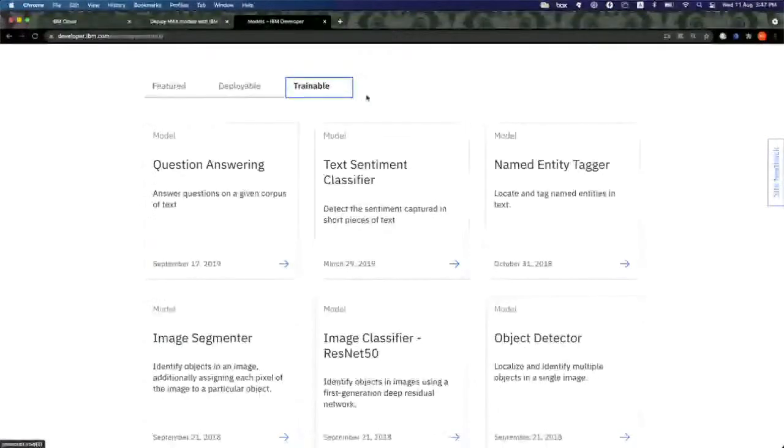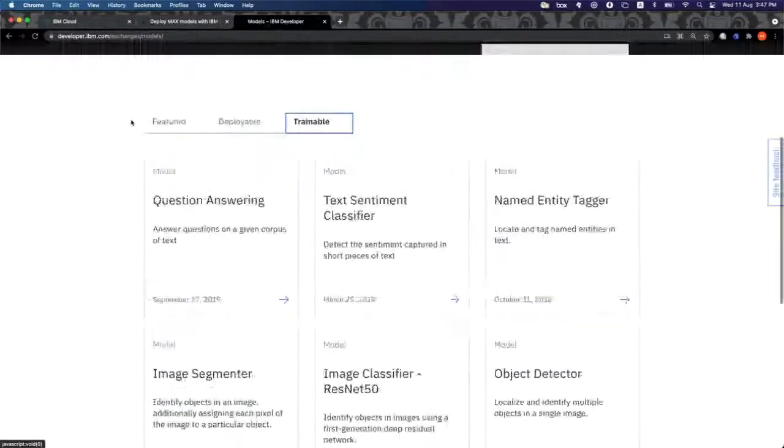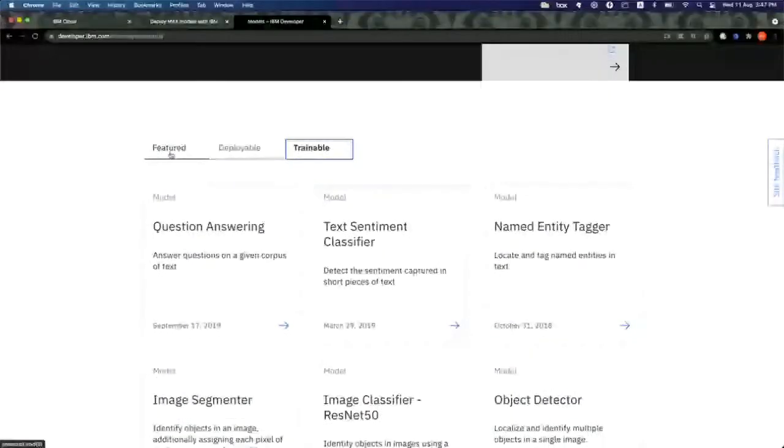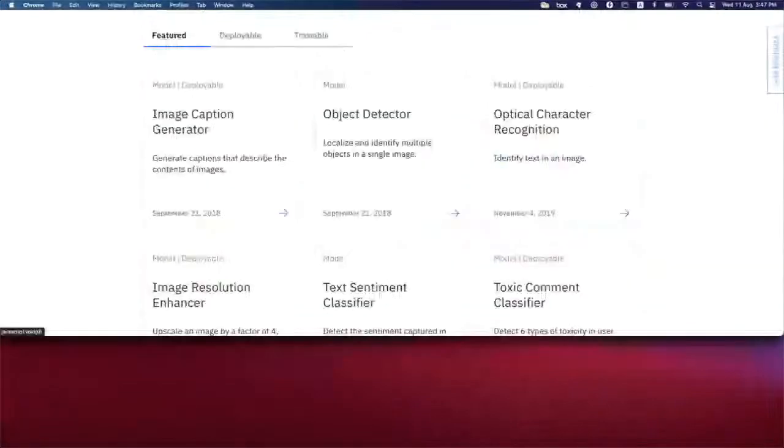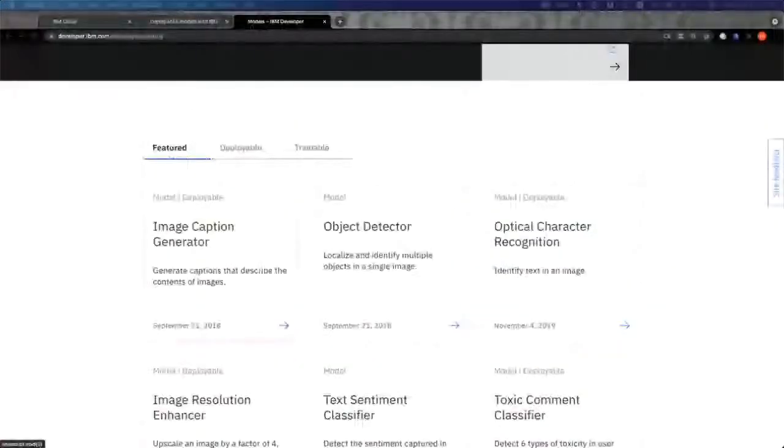Trainable models are models that are already trained for you, and you can train them with some additional data for your specific use case. However, we're going to use one of the featured models today, which is object detection. Let me share the link for Max right here. If you want to deploy another model or another application, you are free to do so. So just go ahead.